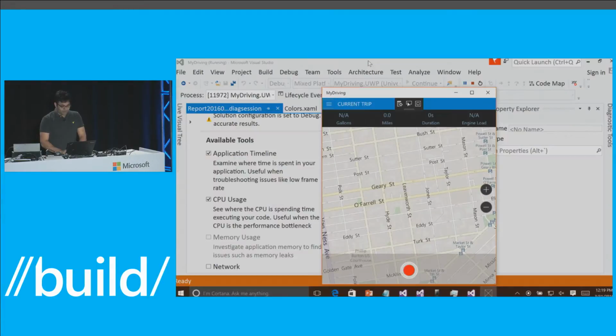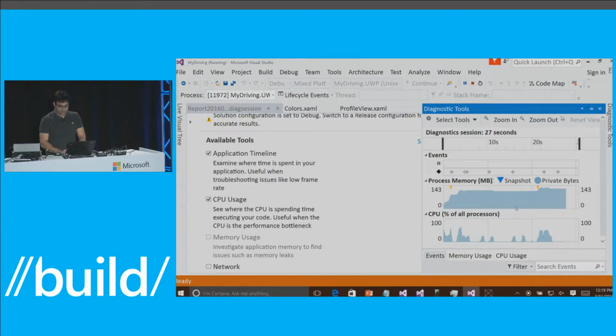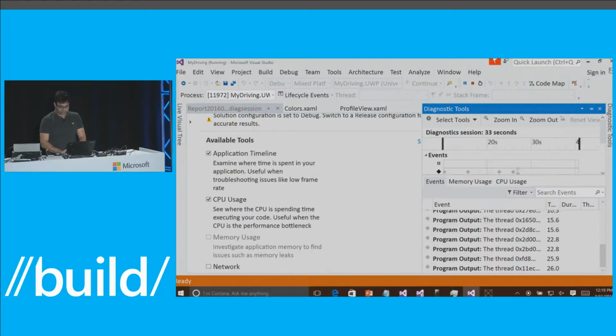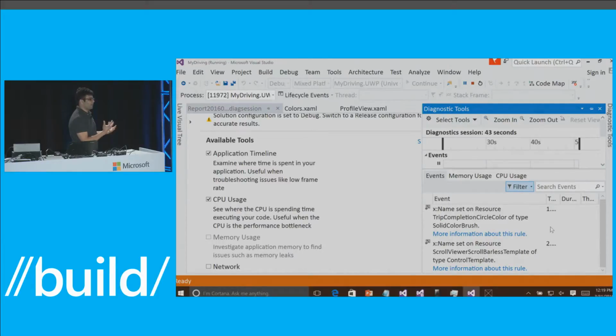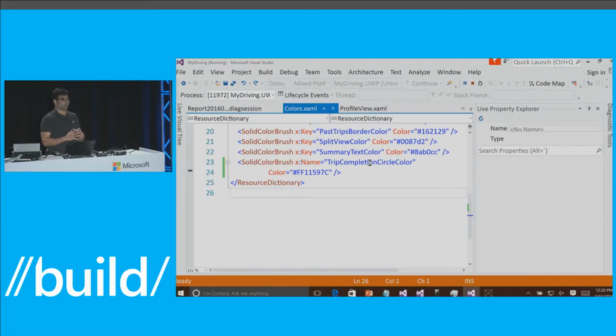So if I bring my application here and bring up the diagnostic tools and move the event window a little bit higher, I'm just going to focus on the UWP performance issues for now. And now you're already seeing a couple of violations in my application for performance. The very first violation is the x:Name set on a resource of type solid color brush. So I will double-click on this, and it will directly take me to the location where this resource is defined.